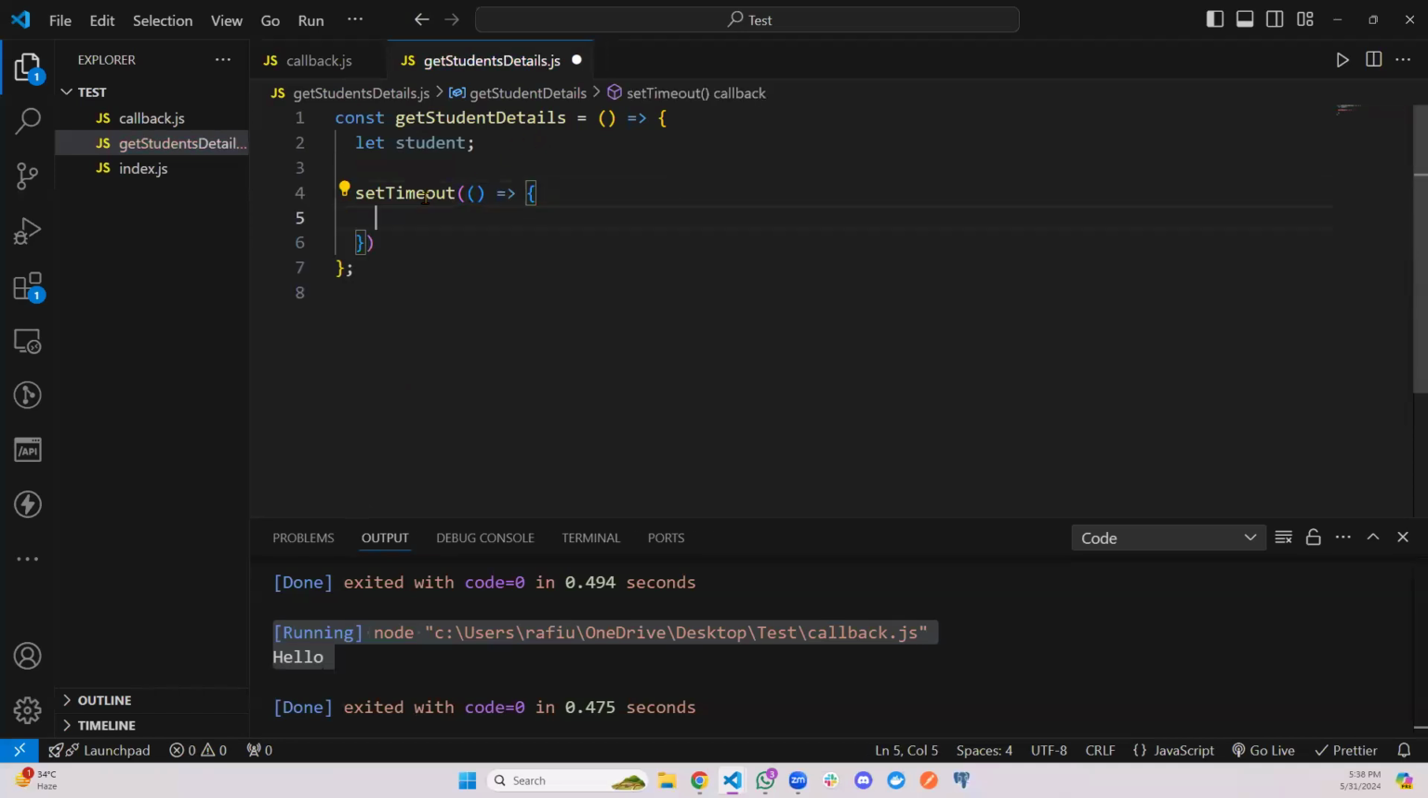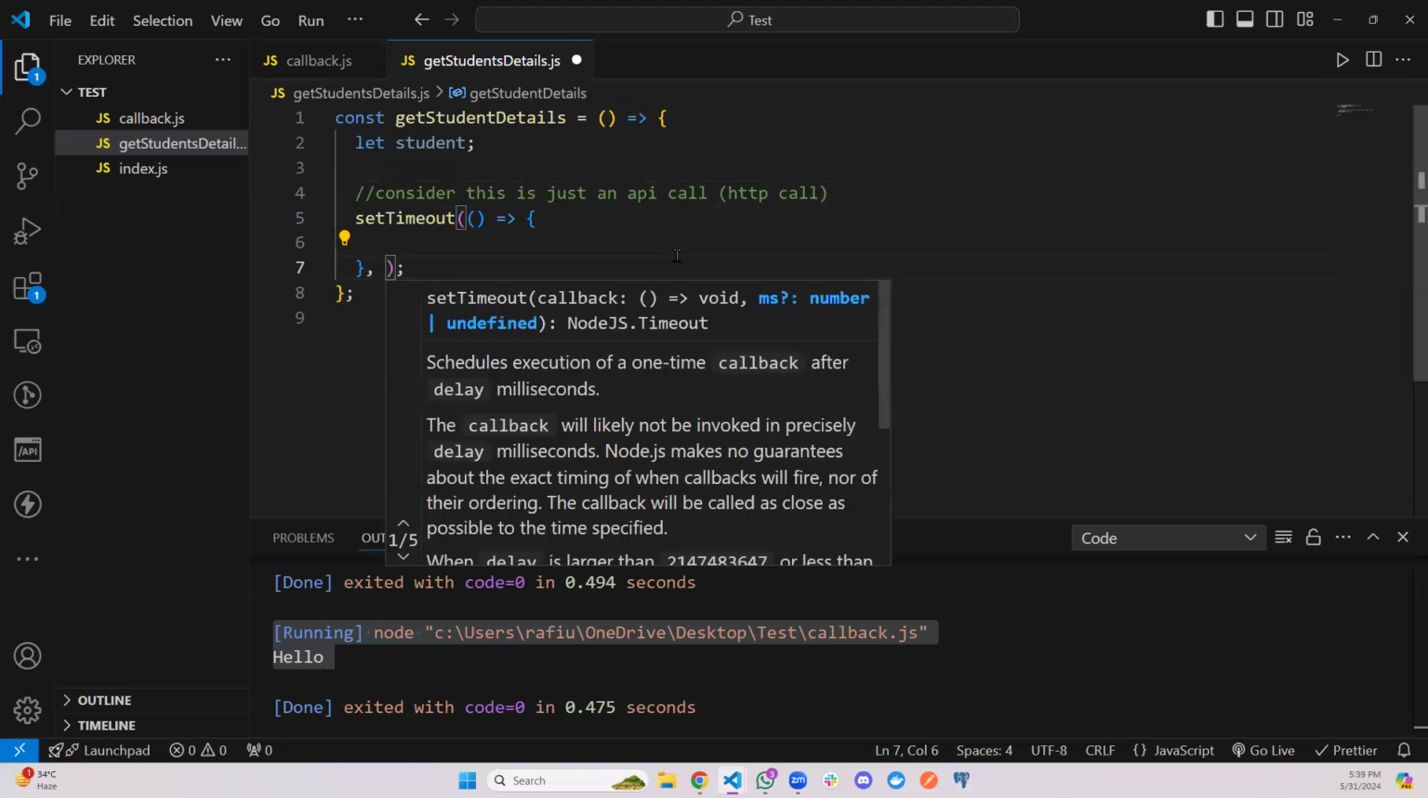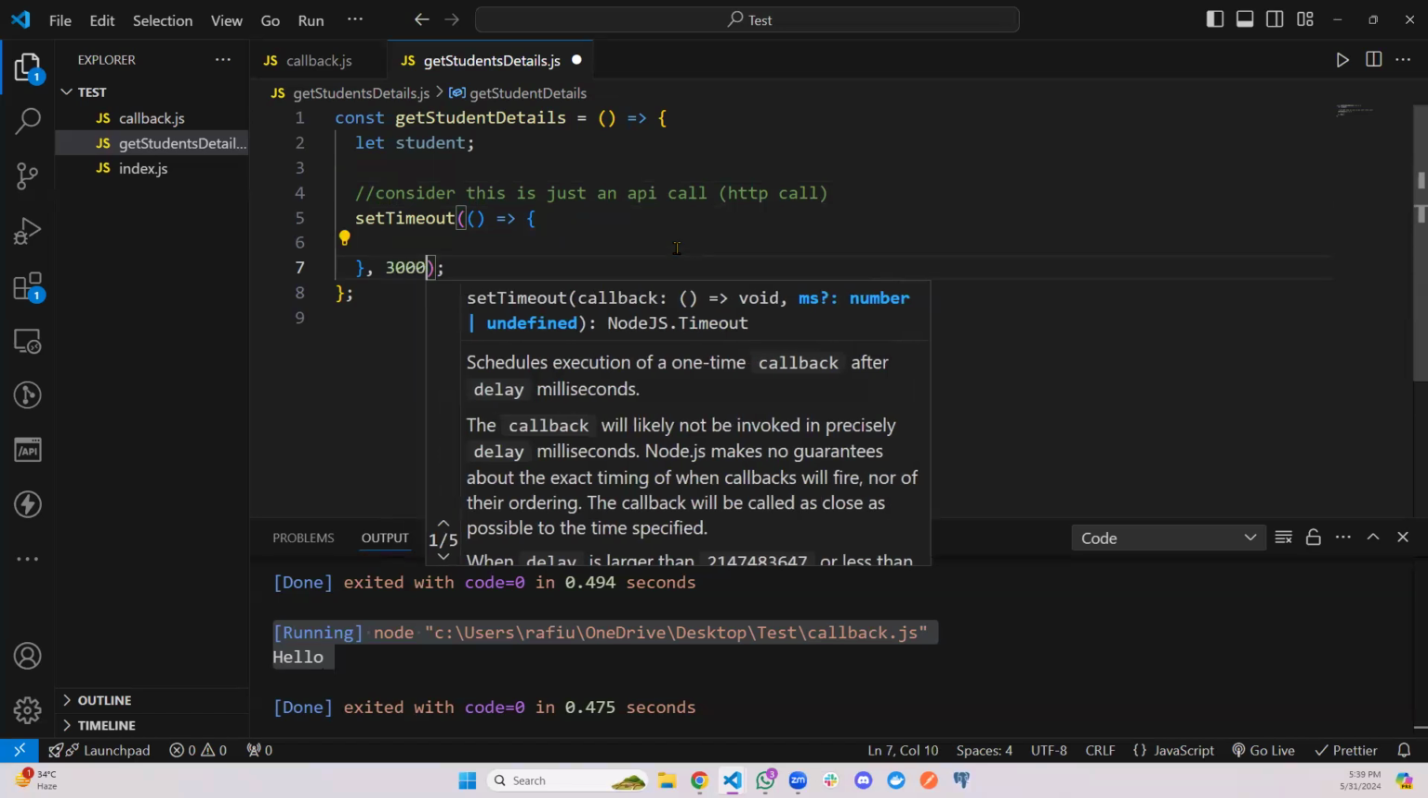You can consider this is just an API call with a fetch or Axios call. Okay, I can consider this is just an API call with the HTTP call. So in the set timeout, I want to set a time. Let's say it will take 3000 milliseconds. So we know an API call takes some time to respond back in the client end.